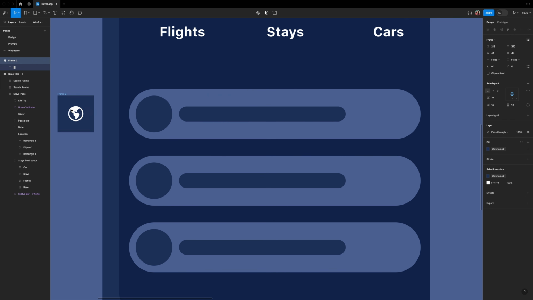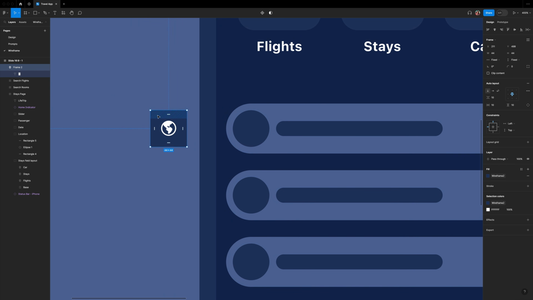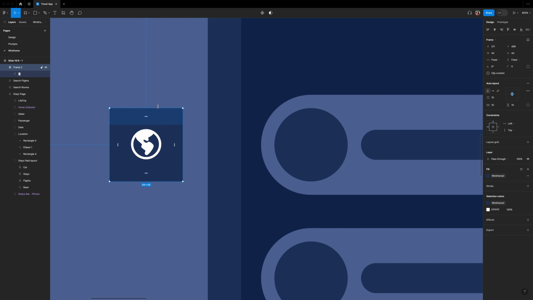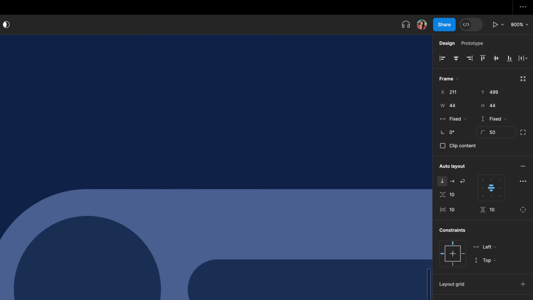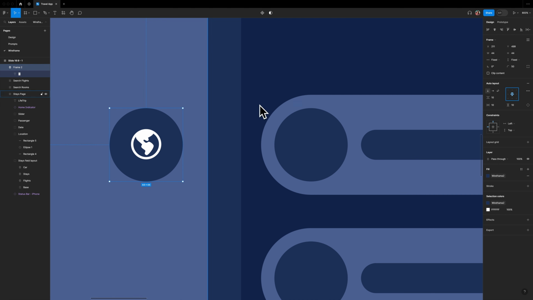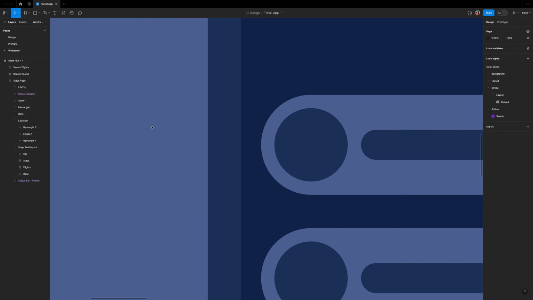I'm going to put it next to the horizontal layout so that we may better see what I'm doing. So our layout is the same size as the circle, but it's square. We need to set the corner radius to 50. We'll copy, delete, and then paste to replace the circle.